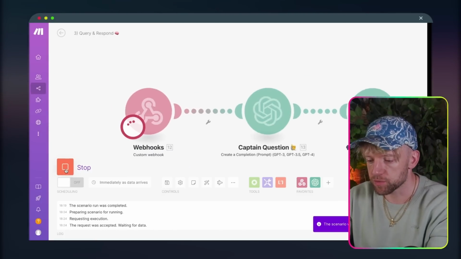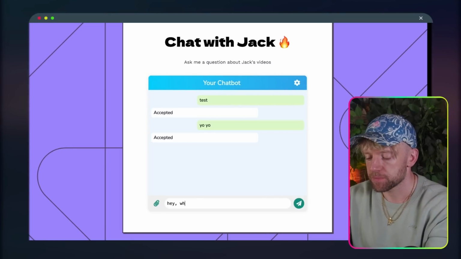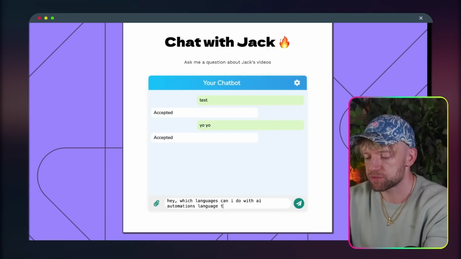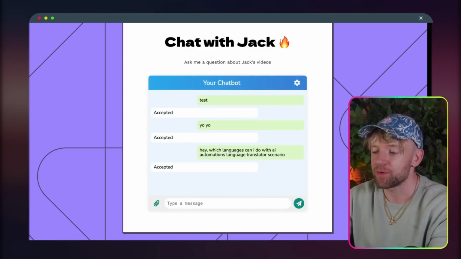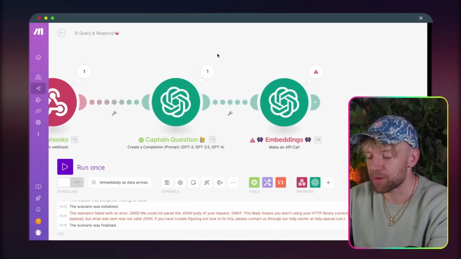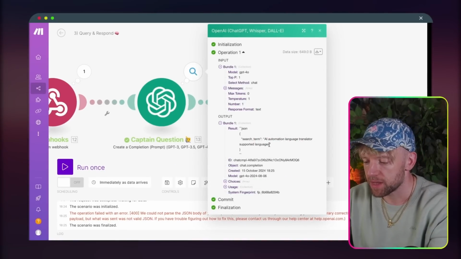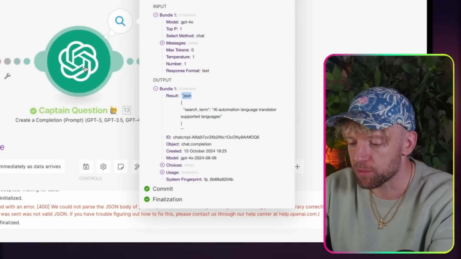Okay, so we're going to run this module once, come back over to our question. I'll say, hey, which languages can I do with AI automations language translator scenario? Does it make sense? No, it doesn't, but it doesn't need to make sense just yet. We'll come back over, that's translated, and we'll come back to embeddings in just a moment and check out Captain Question. What have we got? AI automation language translator supported languages. Now, this has failed because I did all this gobbledygook at the bottom.